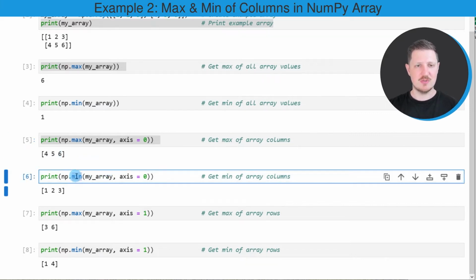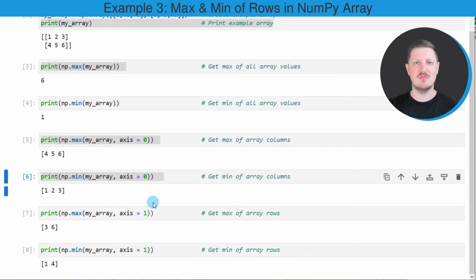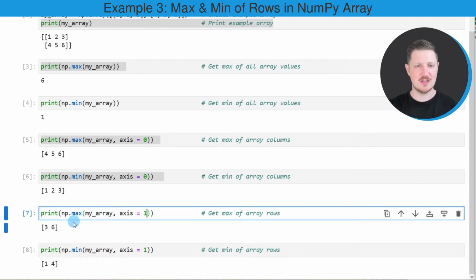Similar to that, we can use the min function to return the minimum value by columns, as you can see in the next line of code. And as you can see, the minimum values of our columns are 1, 2, and 3. It's also possible to get the maximum and minimum values of the rows of our array, as you can see in the next lines of code.